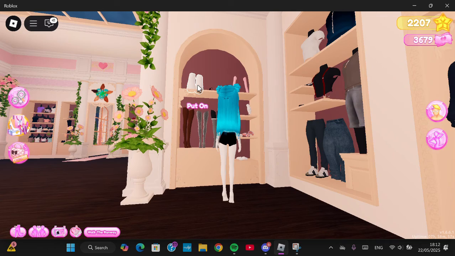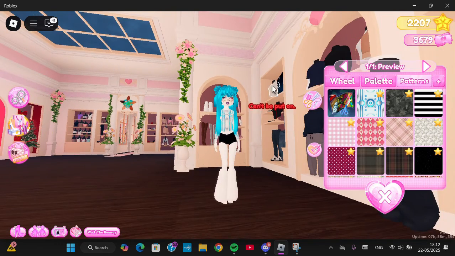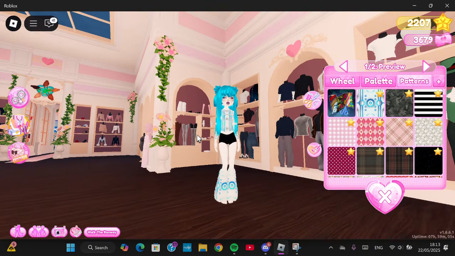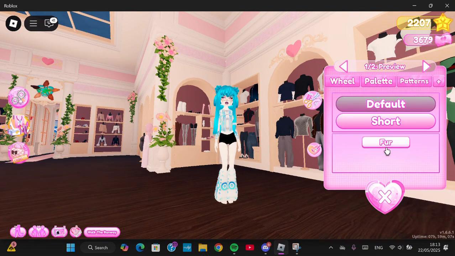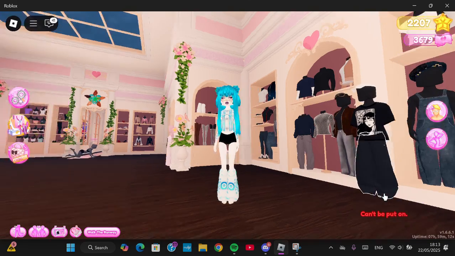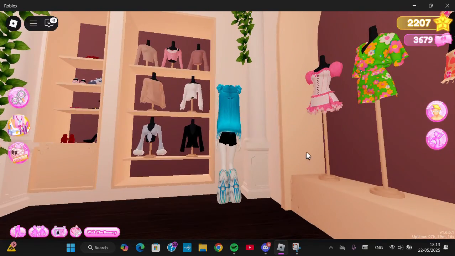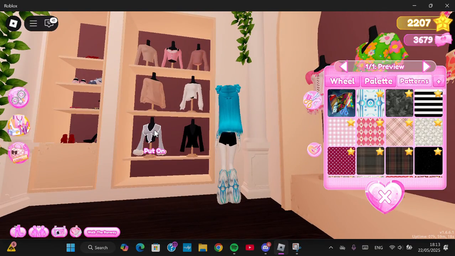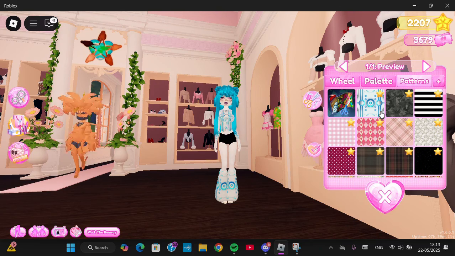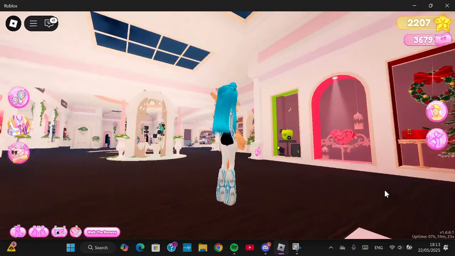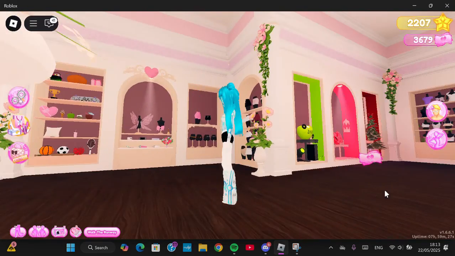Okay, and I'm going to choose this item as well, apply the same pattern and this glove, and then we're going to remove the fur. Okay, the next one we're going to choose this one as well guys, sorry I forgot. Okay, then apply the same pattern and then we're going to wear this pant.